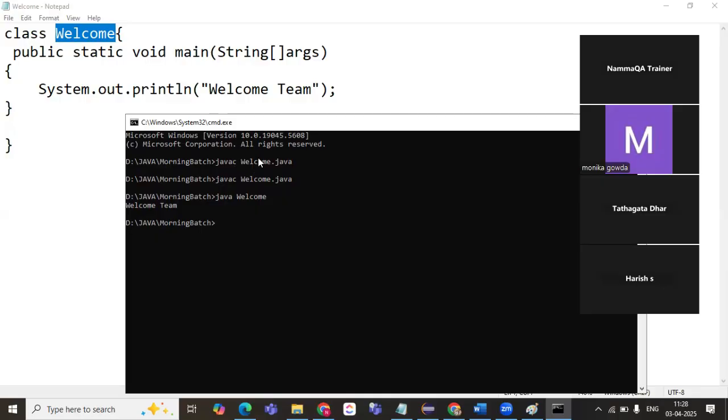So here, in place of welcome, whatever file name we give, that name will be used. Javac, the file name, what is the file name as an identifier we have given, right? So that should be the same. Javac file name dot java is the command for compilation, and java file name is the command for interpretation. Okay.